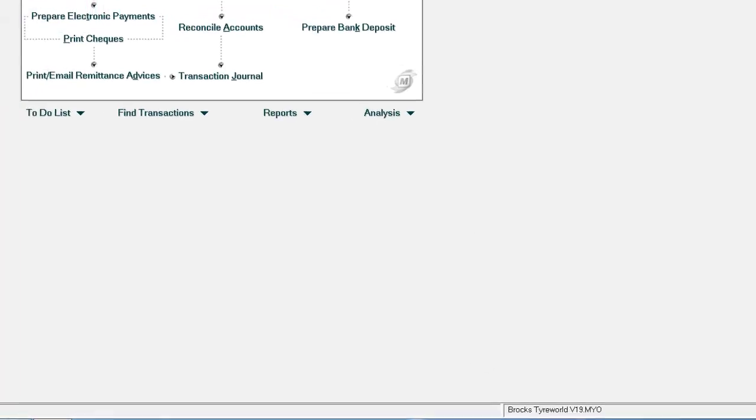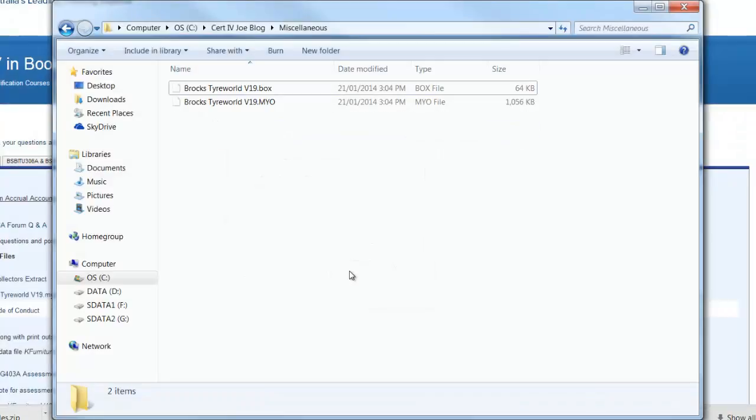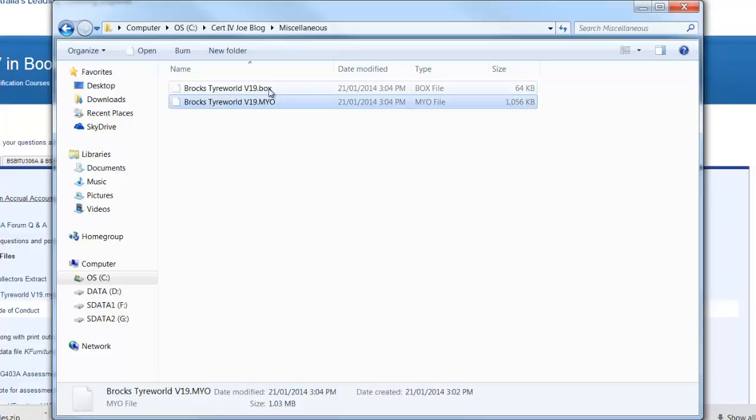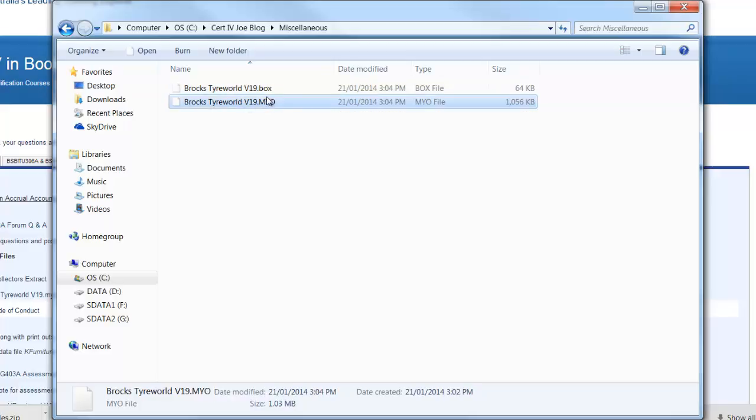When I close the file, or close MYOB, it will prompt me. Be aware that MYOB automatically creates a backup file with the .box extension. If you're emailing this file through as the assessment, you really only need to send the .myo file, and always check the date and time, which will show the last time you had the file open. So it is 21st Jan today, 3:04 PM.